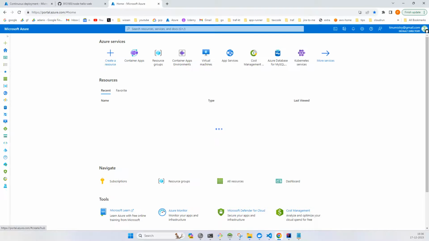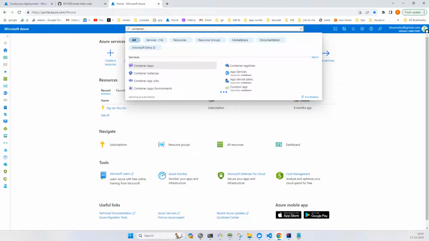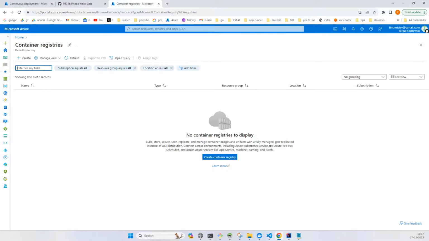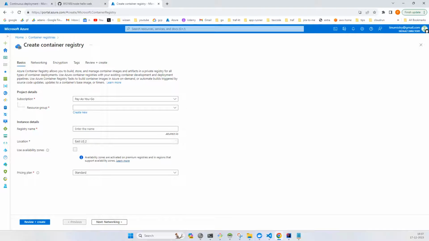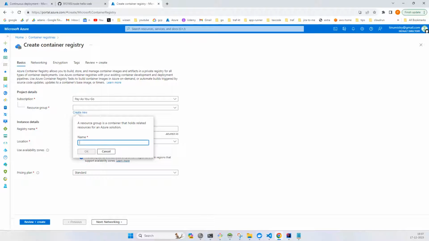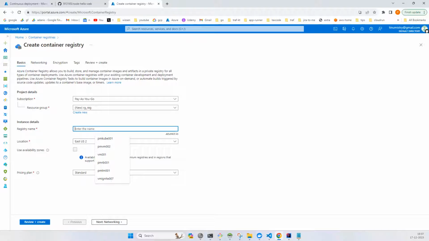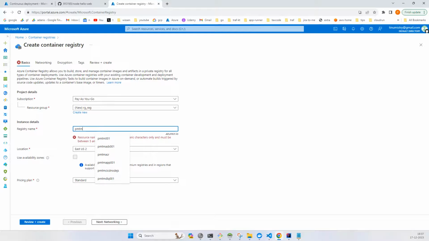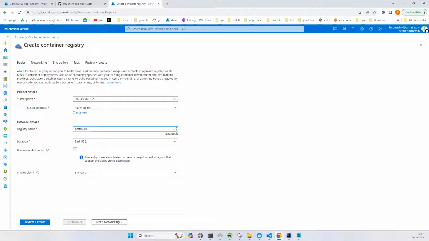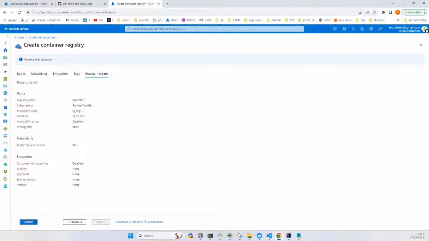Just go to your portal, and container registry, you select it, click on create, and just choose the resource group. It should be there. Okay, if it is not, then create it. rg reg, and enter. This must be a unique name, so I'll just say any name you like, and I'll just go with the basic plan so that the cost will be minimized. And just click on review and create, click on create.